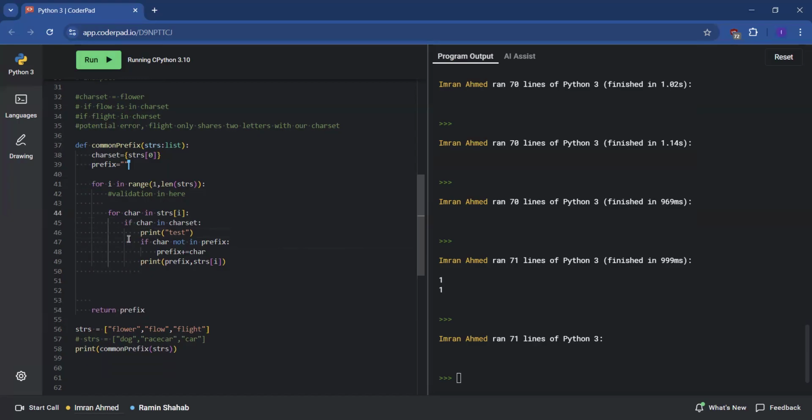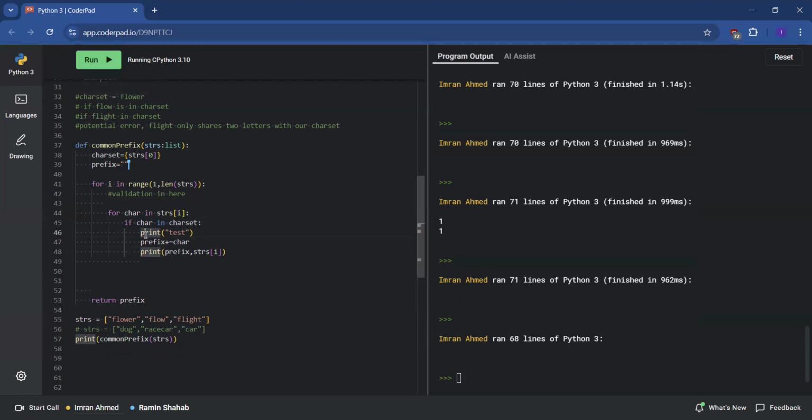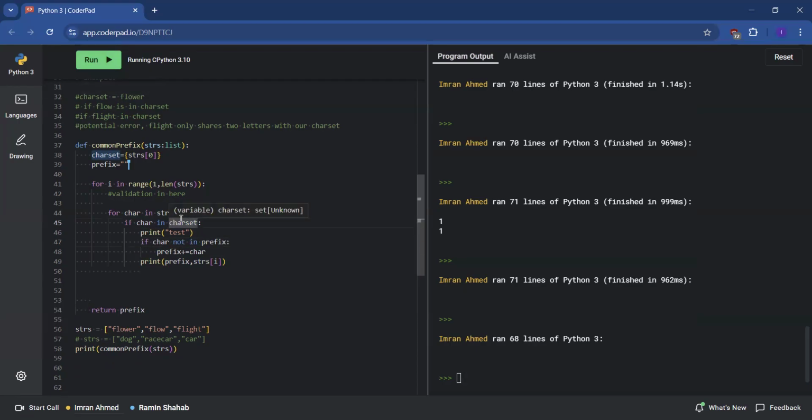So for car in strings in range, and then for car in strings of i, if the character is in the character set, that would probably be the fix. Well, actually, we're not even entering this, so that's the issue. It wouldn't be that. Yeah, but can you determine why you're not? What is in car set? We have flower in there.